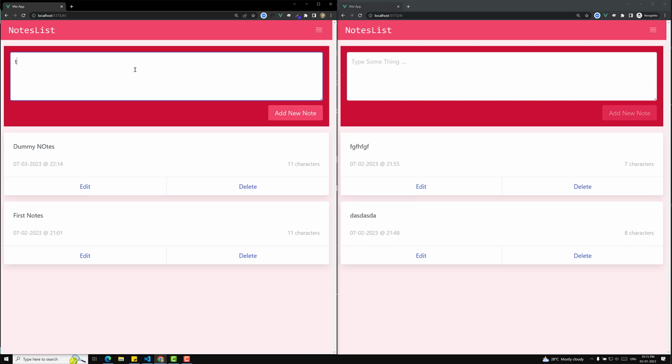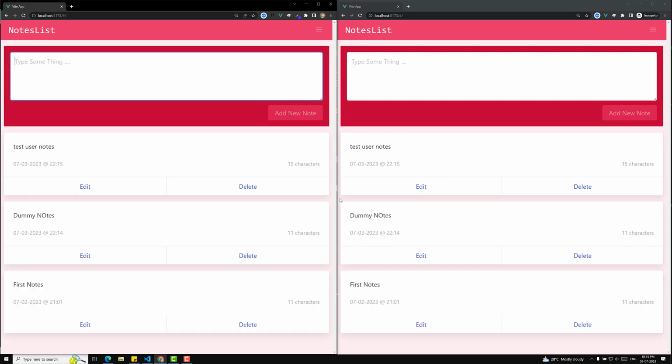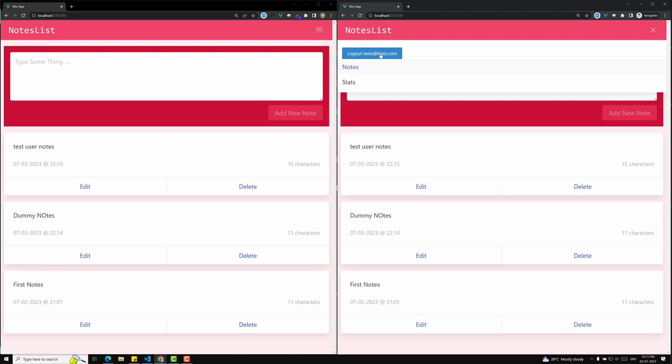So here I will add a test user note, and if I click on add new note, see here, all the notes have been changed. This should not happen, right? The notes should be available only for Leela, but when I add some notes to the test user, all the notes which are available for the test user can be seen by Leela also. This should not happen.